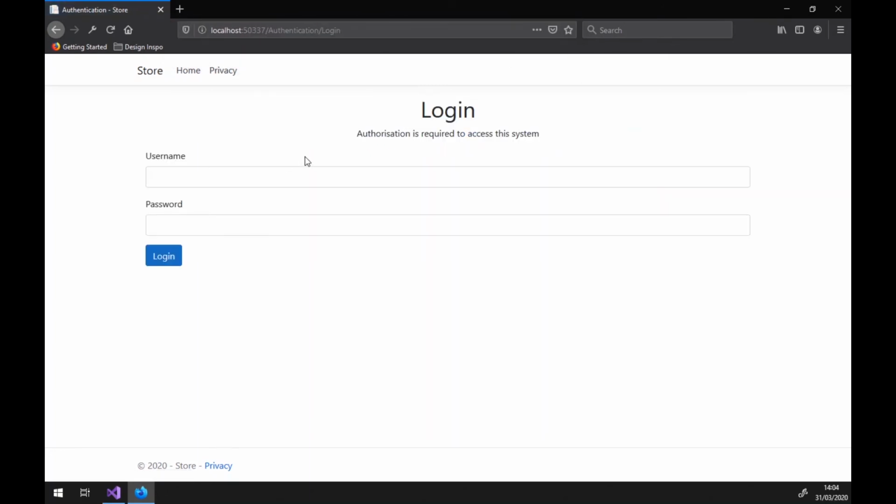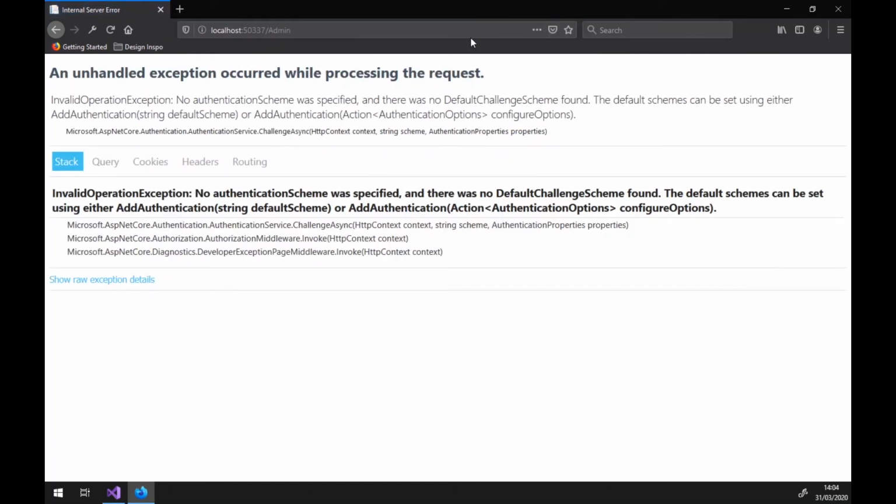Now what's going to happen is it is going to give me an error, and we're going to go back and fix that, but I'm just going to show you what that error is. The error is what we get when I now try and go to admin, which I know is going to be password protected due to the Authorize annotation that I just added. Now, a good thing to get used to is reading these errors.